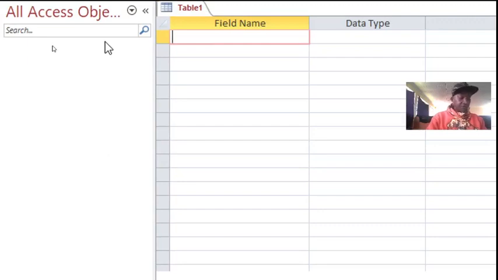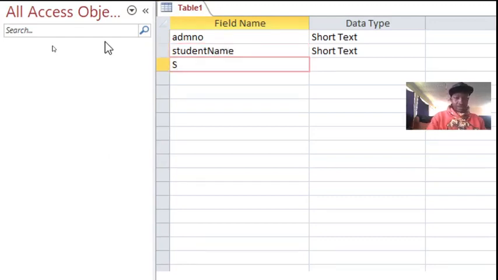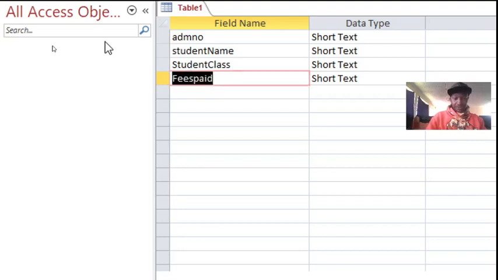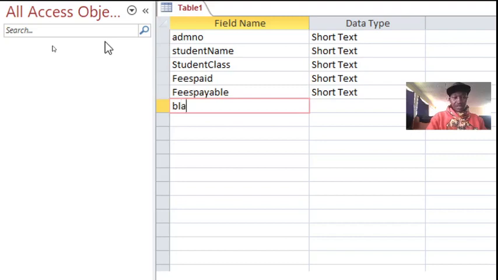Then we create our table. In our table, we have the admission number, then we shall have the student name, then the student class. Then we shall also have the fees paid, then the fees payable, then the balance. Then it's also important to include the term.